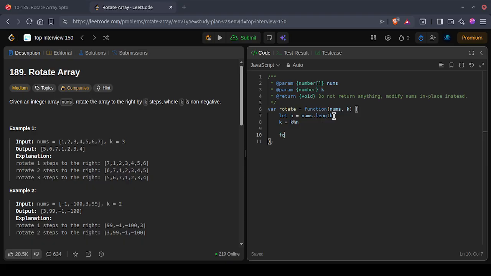So let's start a for loop: for let i equal to 0, i smaller than k, and i plus plus.